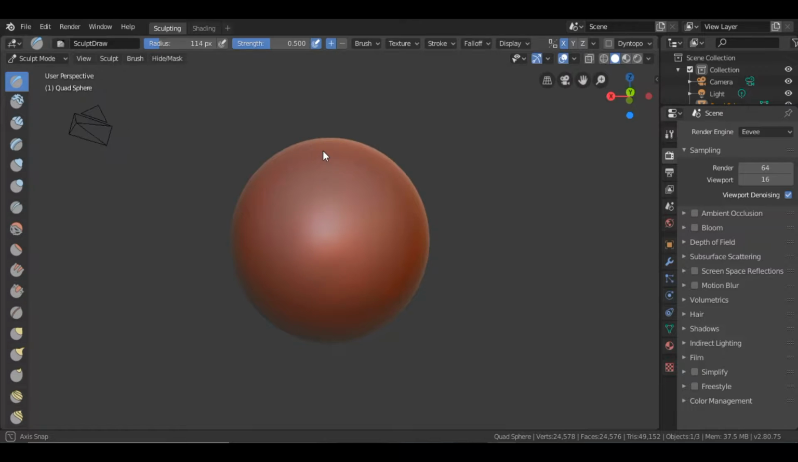So my first advice for you is, when you open Blender sculpting or even Blender in general, you turn off this camera and light so there won't be any disturbance to you.